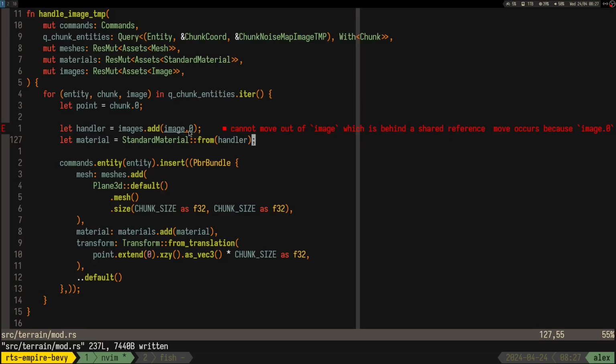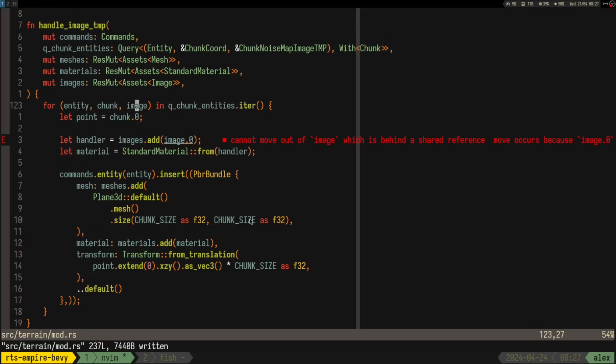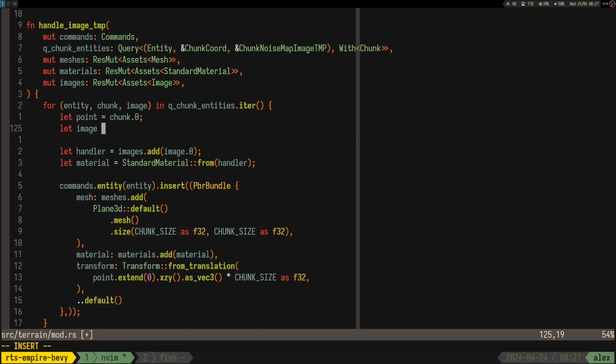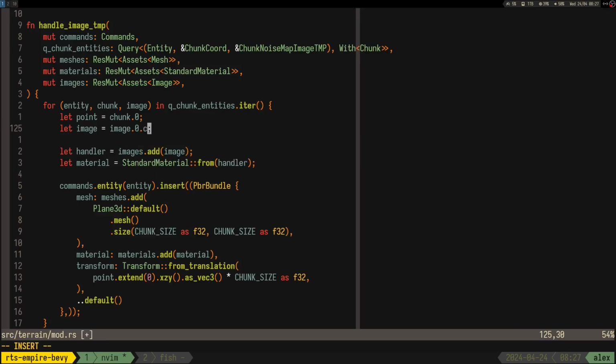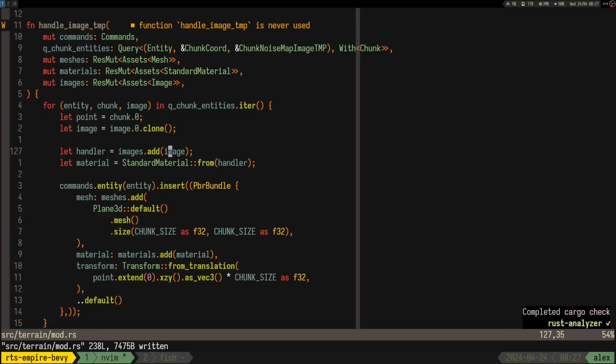Oh wow, that was so dumb. And this is an image, image dot 0. No, I won't consider borrowing. Let's clone that.